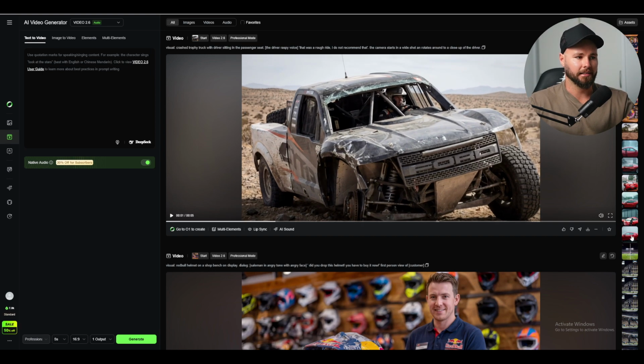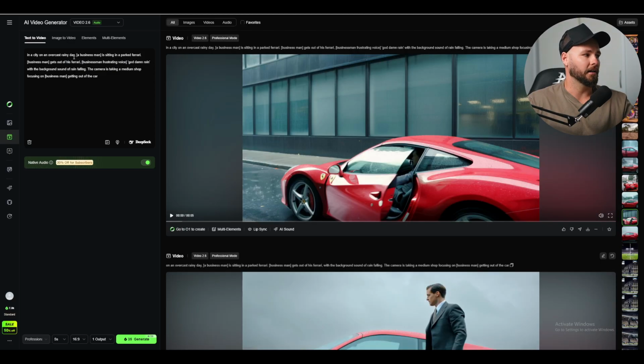I just did pretty basic ones here. In a city, the overcast rainy day, the businessman is sitting in a parked Ferrari. And again, for new action, brackets, businessman gets out of his Ferrari. And then this is where the dialogue comes in. So you want to have brackets, again, name the person, businessman, and what type of voice you want them speaking in. So a frustrated voice. Then you have the little quotation marks, "Goddamn rain," with the background sound of rain falling.